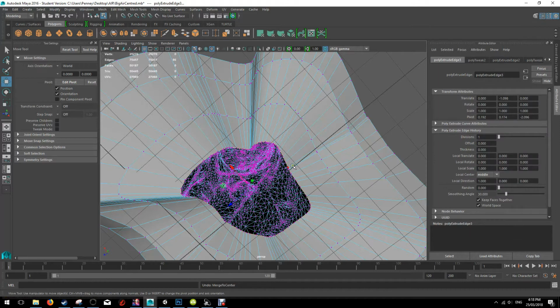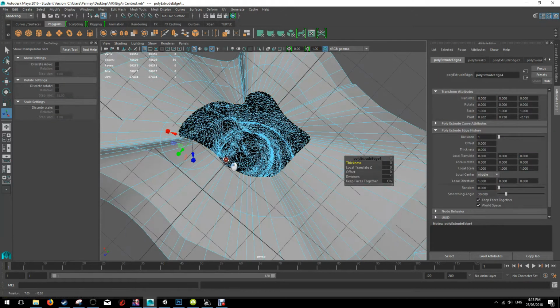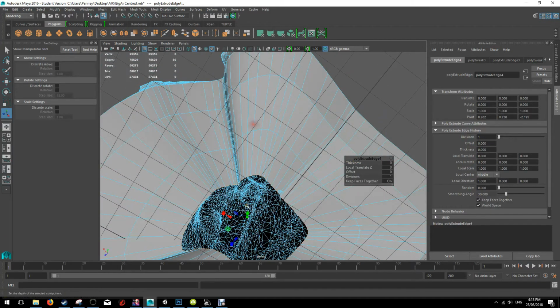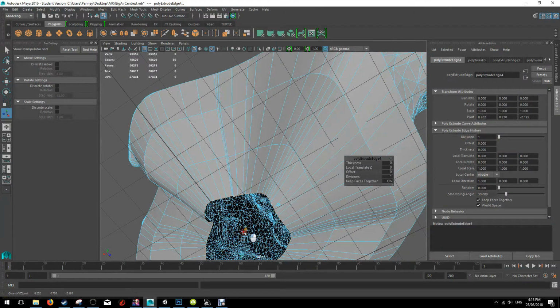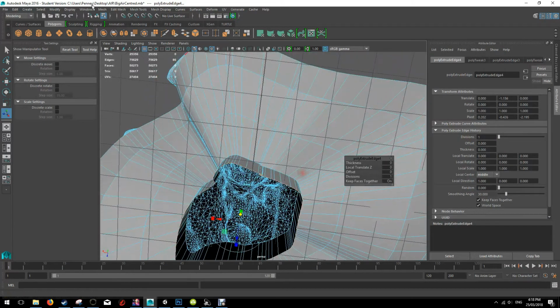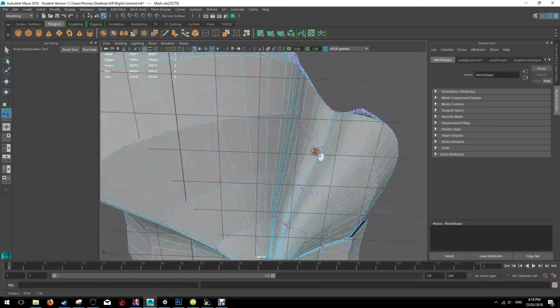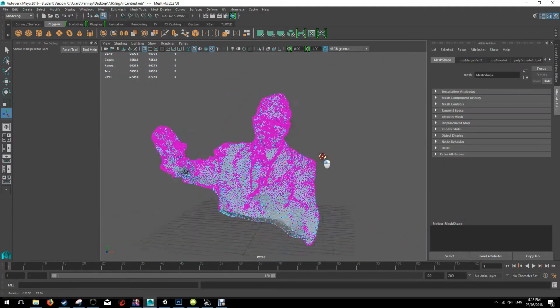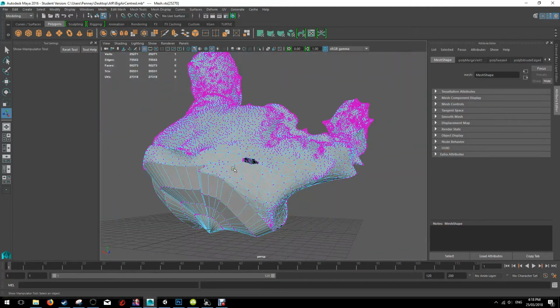Oh wait, I'm going to do one more extrude first. Control E. World. And W. Mesh. Edit mesh, merge to center. Okay, so then I've sort of got a closed thing there.